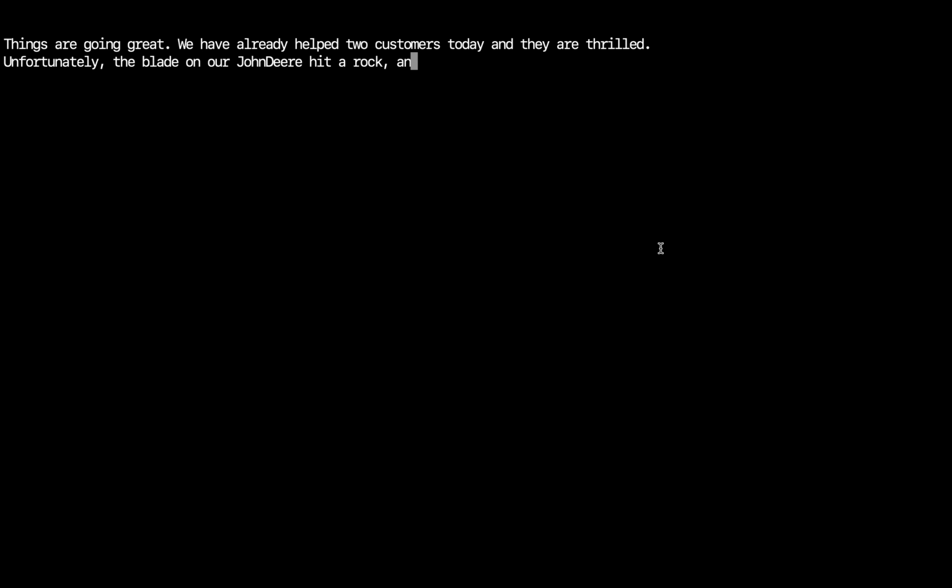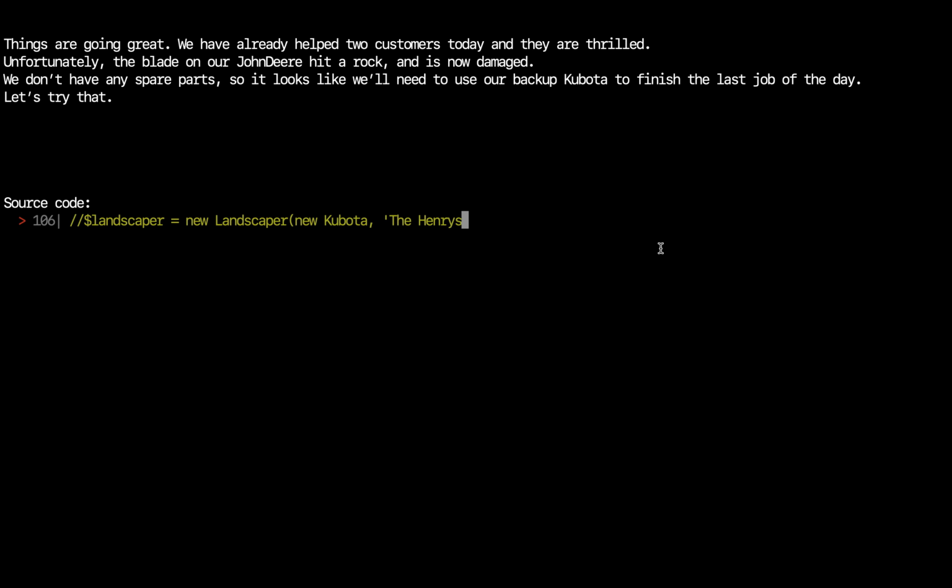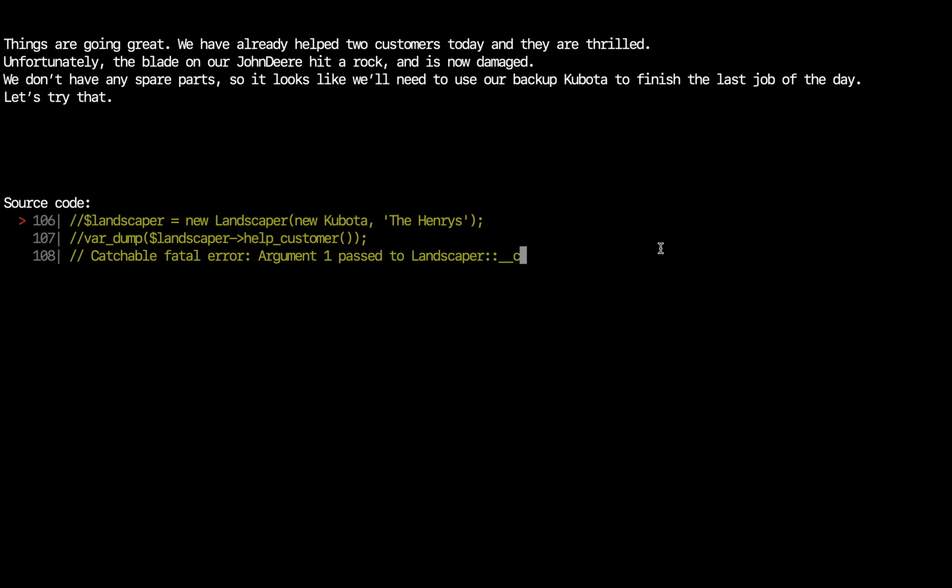Things are going great. We have already helped 2 customers today and they are thrilled. Unfortunately, the blade on our John Deere hit a rock, and is now damaged. We don't have any spare parts, so it looks like we'll need to use our backup Kubota to finish the last job of the day. Let's try that. The Henrys are upset since we are unable to finish the job.